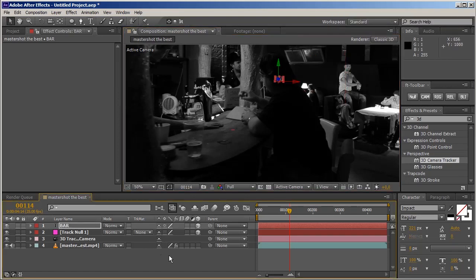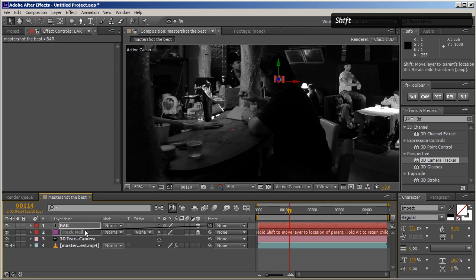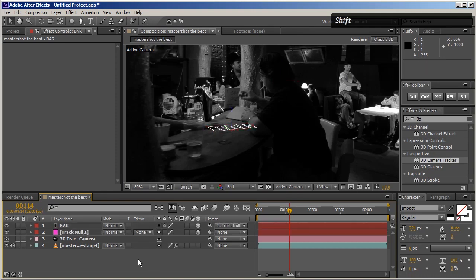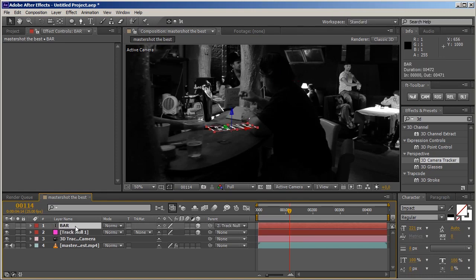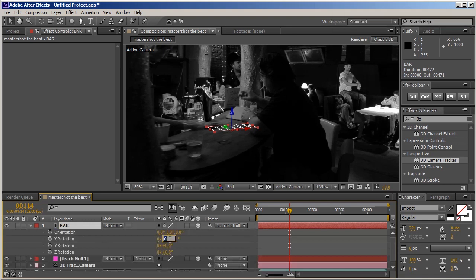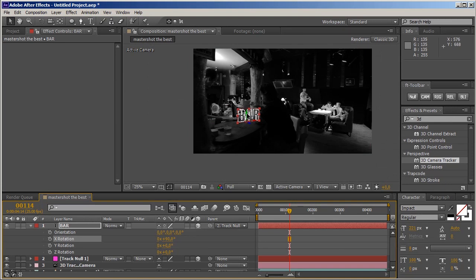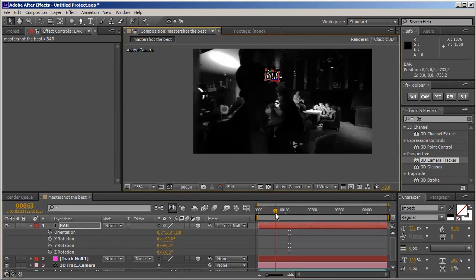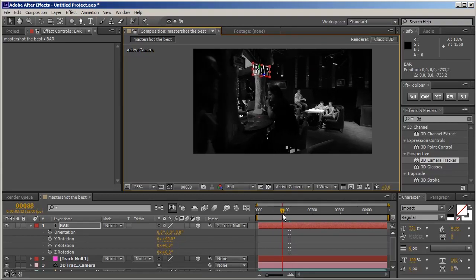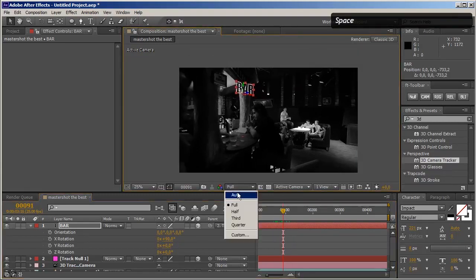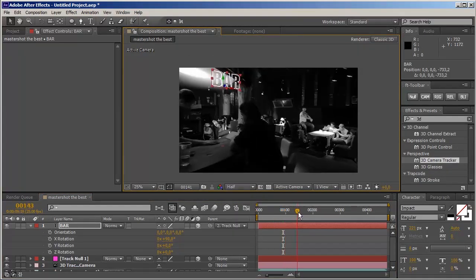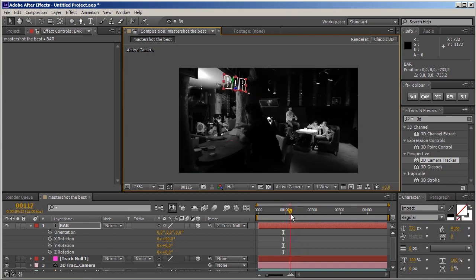And I'm going to make it a 3D layer, and of course parent it using the new parenting, holding down the shift key. And now I can just rotate it like that and just move it up. And right now we can see that this sign basically sticks to where it's supposed to be. But we can see that we could position it a little bit better. So what can we do?